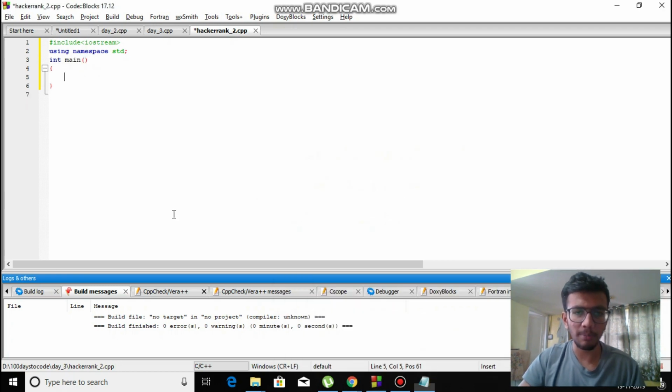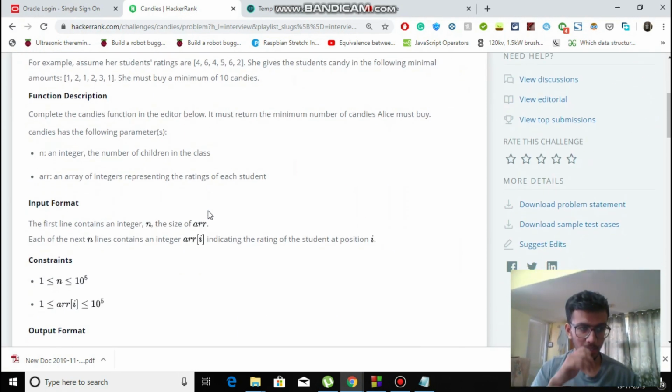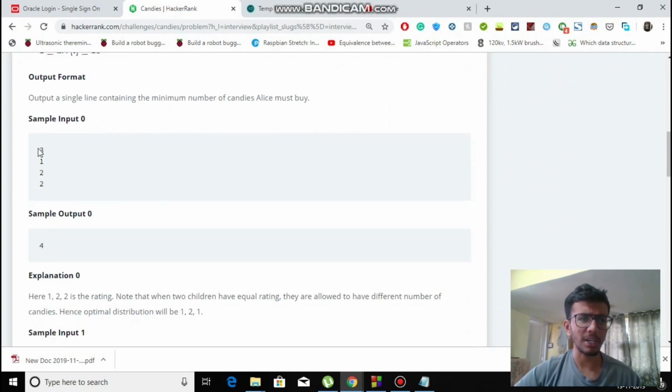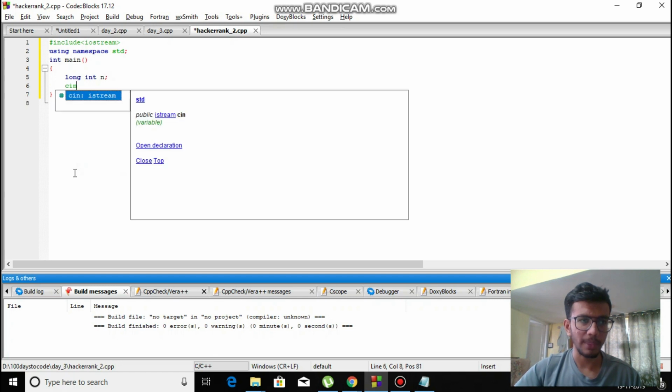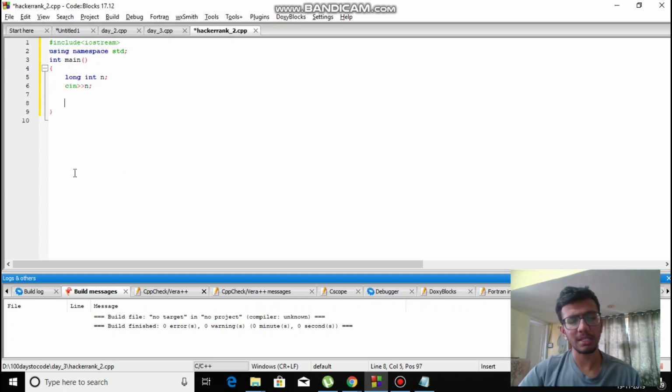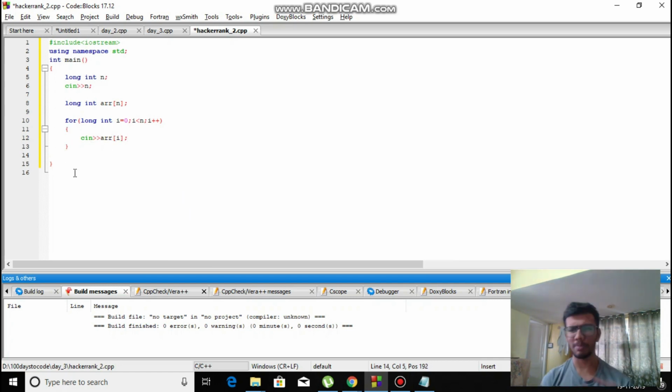Okay, so now what's the input format? Let me just look at it. Okay, so it's n and all the numbers following, that is the marks. So I just maintain a long int n, then cin n, then I'll maintain an array. So long int arr of n, and I'll take the input from the user. For long int i equal to 0, i less than n, i plus plus, cin arr of i. Okay, this was the basic stuff. I think you might be all aware of it. If you do not know this, please go to the basics.